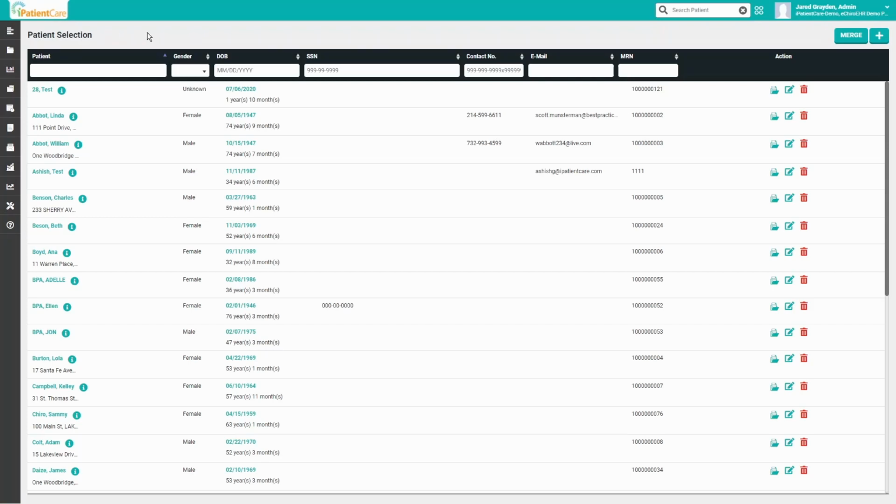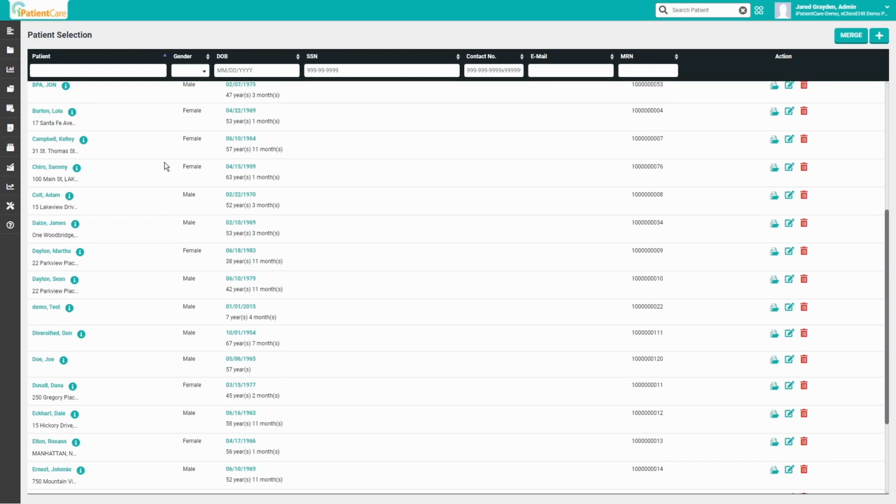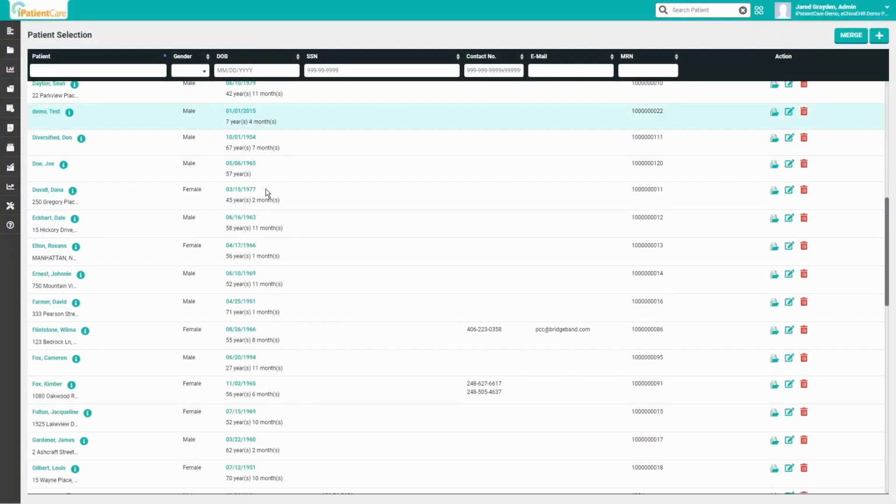But this is very powerful. It makes it simple to find our patients quickly, to open their charts, but also to access patient demographics, which we'll be focusing on here in just a couple minutes. But we wanted to draw attention to how you find patients quickly using patient selection. Of course, we have a list of patients, as you can see here, and if we were to continue to scroll down, it would continue to load more and more patients.